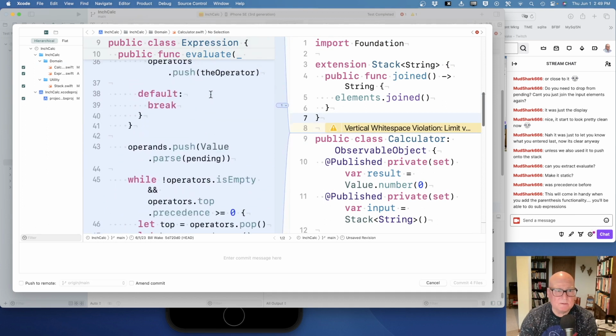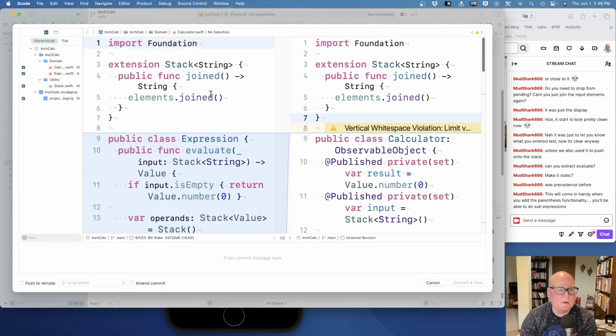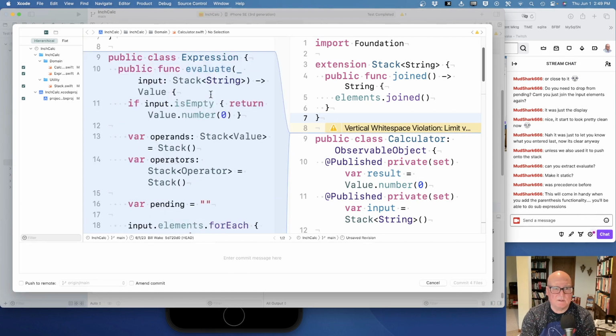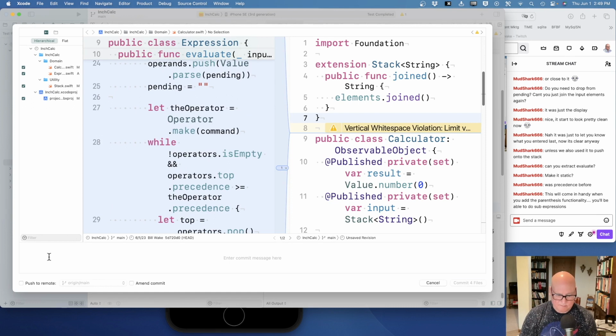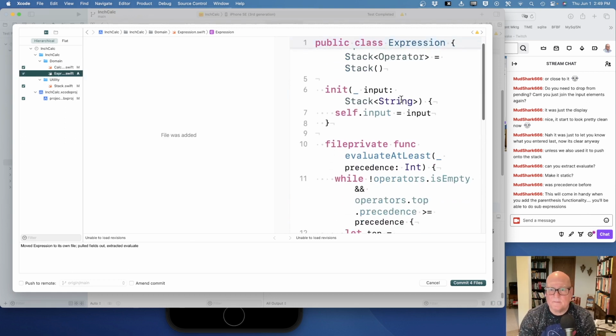All right. So we moved the expression to its own file. Then we pulled fields out, extracted evaluate above. At least.